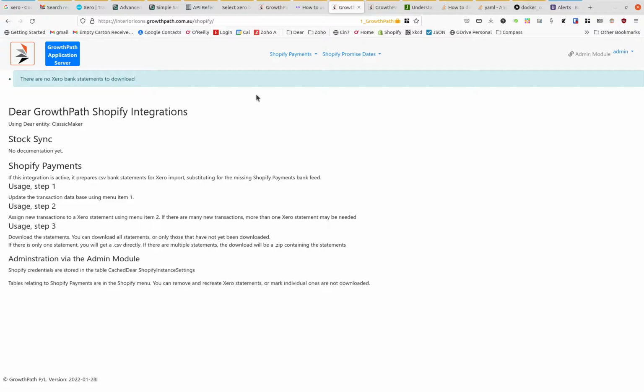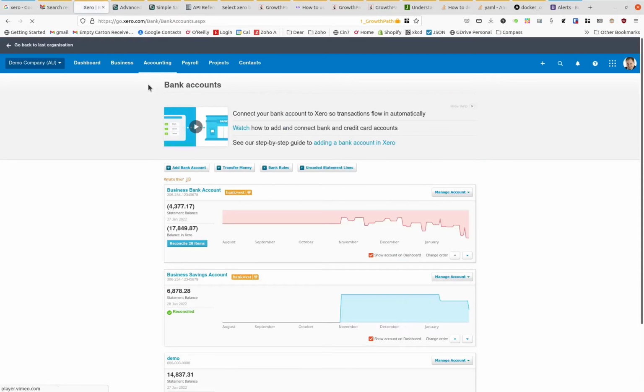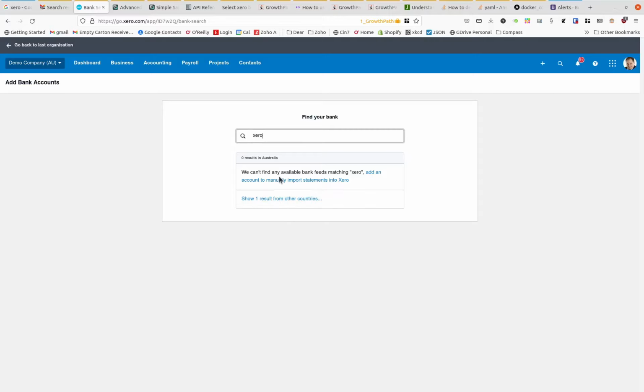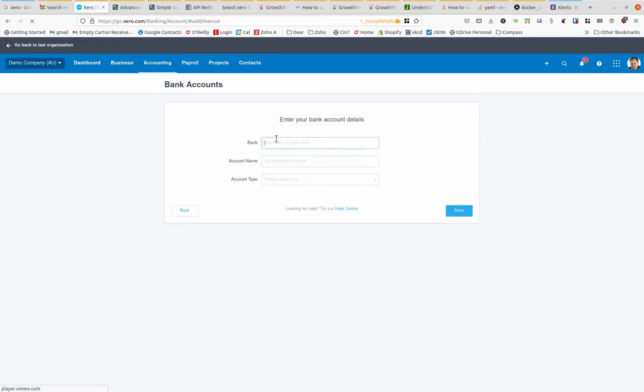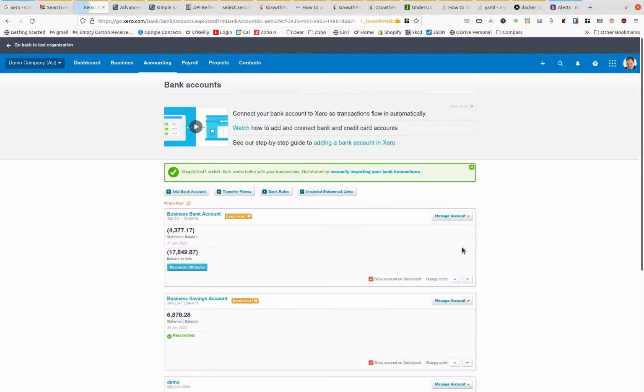You can open it and have a look at it if you like, but I'm going to go to the demo company and I am going to make a brand new bank account. Let's call it Shopify. That's meant to say test. Account number, since I'm in Australia, it asks me to provide this. Right, so now we've got a brand new bank account.